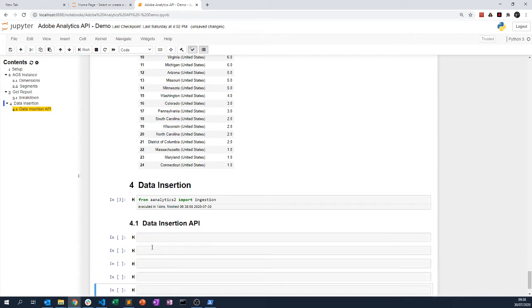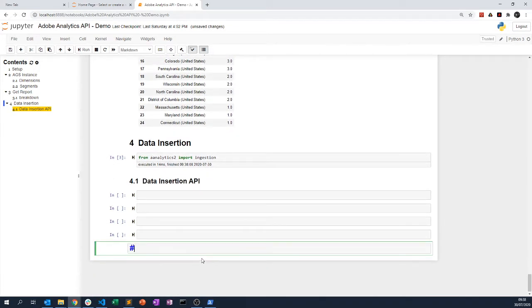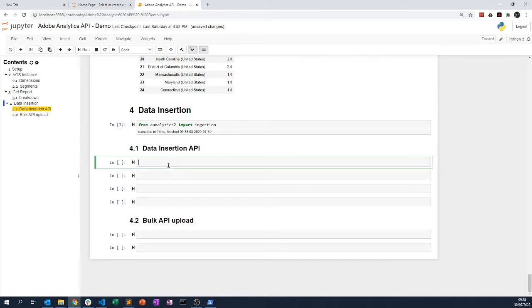And let's go here and say this one will be the element for bulk API upload. Okay. So the data insertion API, you can run it by creating an instance of a class that exists in the ingestion module. What does that mean? It means that you have two possibilities from the ingestion, using either the bulk or the data insertion. And here we are going to use data insertion.